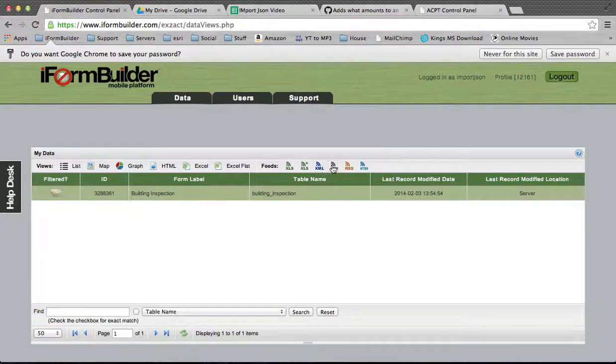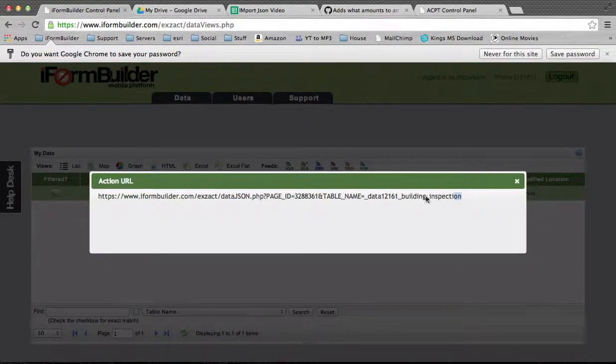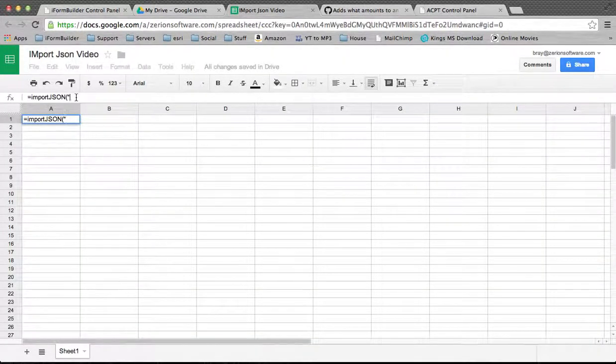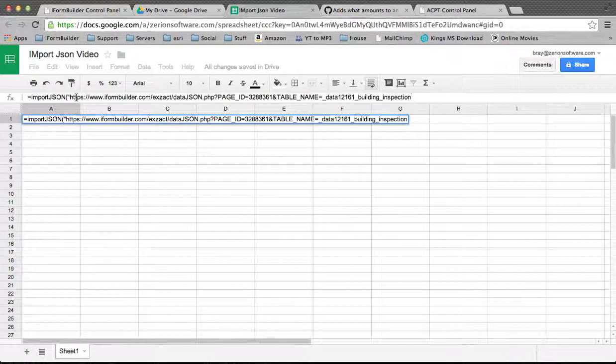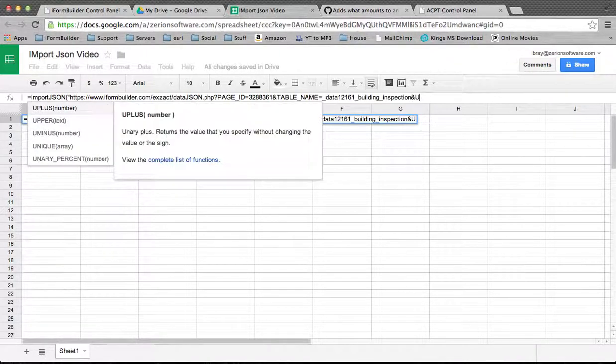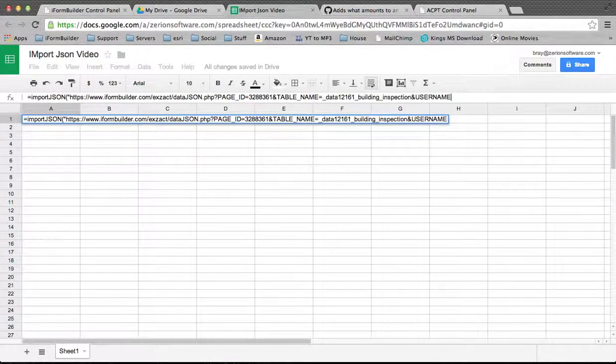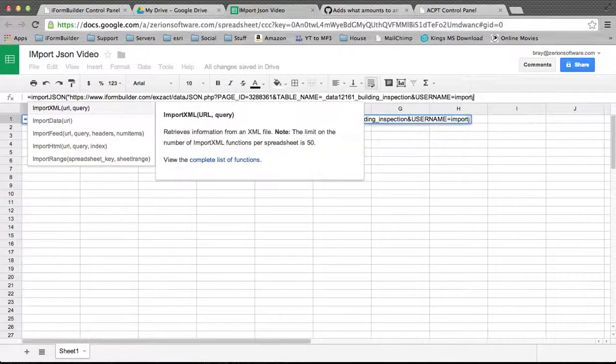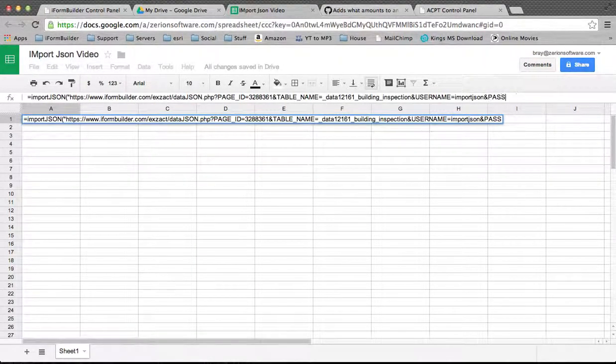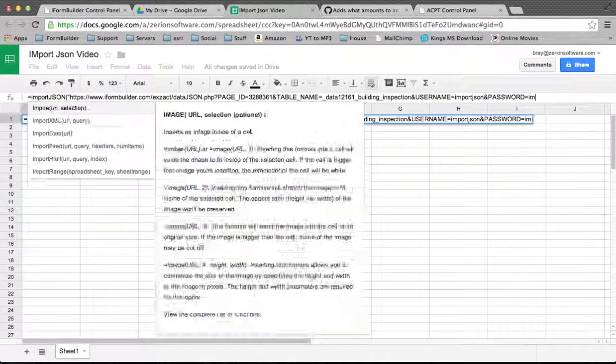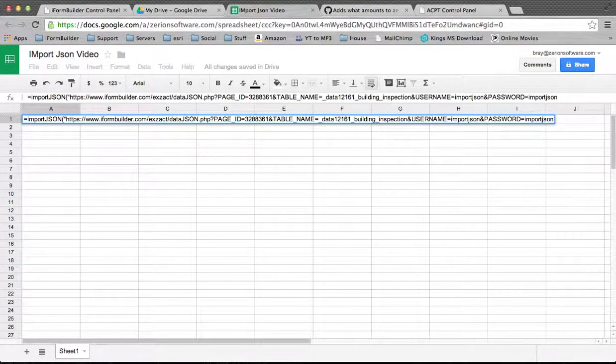I'll hold shift and select the JSON feed. Now this is the live data feed coming from iFormBuilder, so we just copy this, go back into the spreadsheet here, and paste it in. Now this feed is not authenticated yet, so we have to authenticate it here. So we're going to go and username equals the username, and password equals the password. And then we're going to end these quotes.